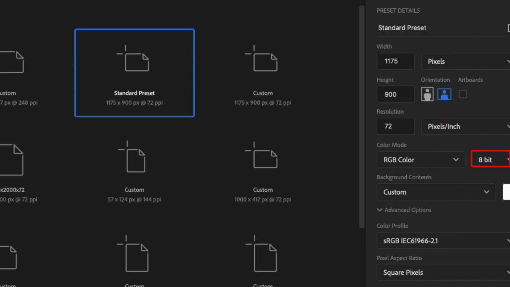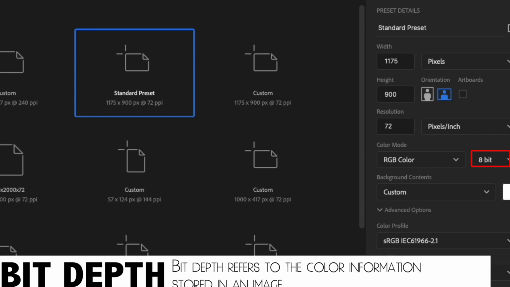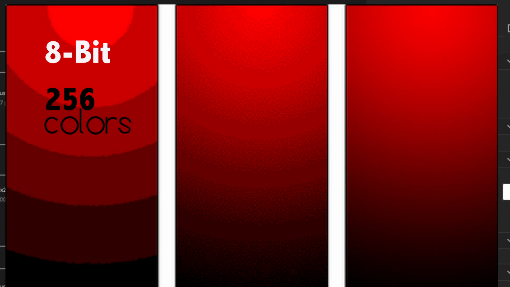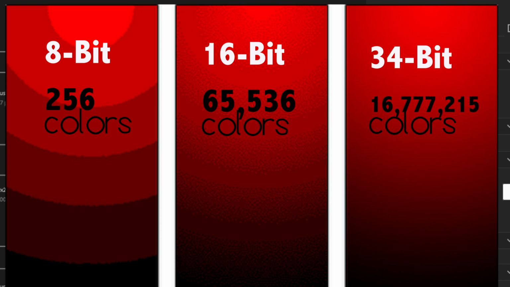Bit depth refers to the color information stored in an image, and I'm not going to go too much into the detail, but in a nutshell, a value of an 8-bit graphic refers to a maximum of 256 colors. A 16-bit means 65,536 colors, and 32-bit means that the image holds 16,777,215 colors. Now that's big. So the higher the bit depth, the richer the quality of a graphic.